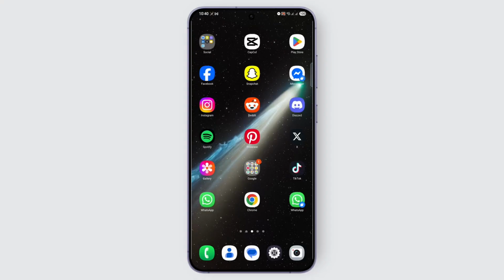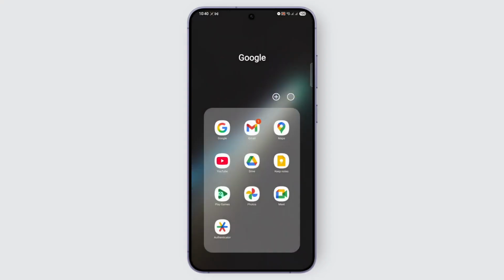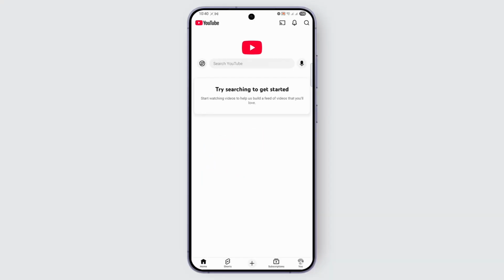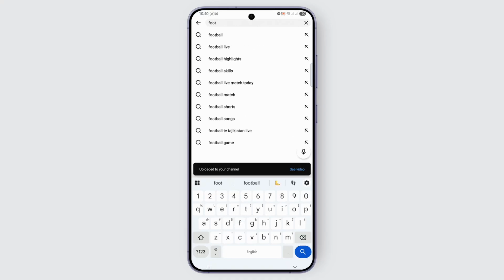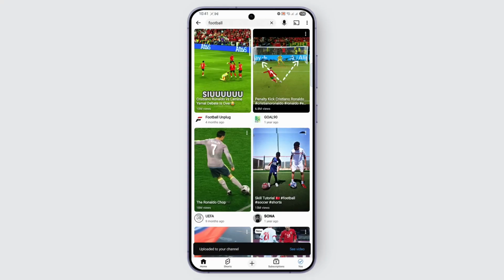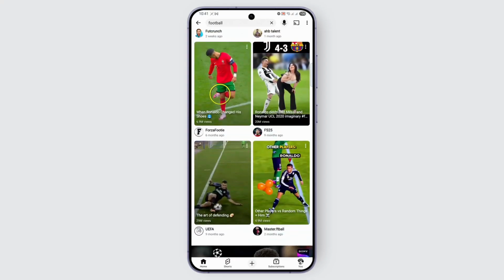First things first, you need to go ahead and open up the YouTube application on your device. Once you open it up, you need to search for something. So let's say you want to search for football, for example. Hit search. It will show you all the available videos here.